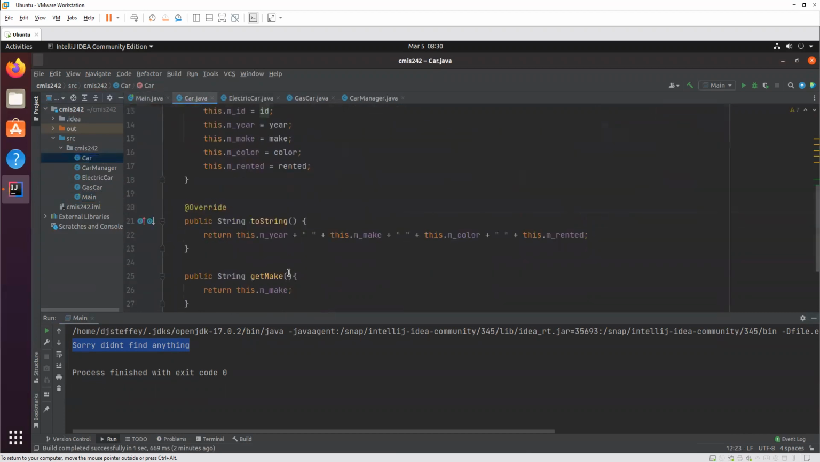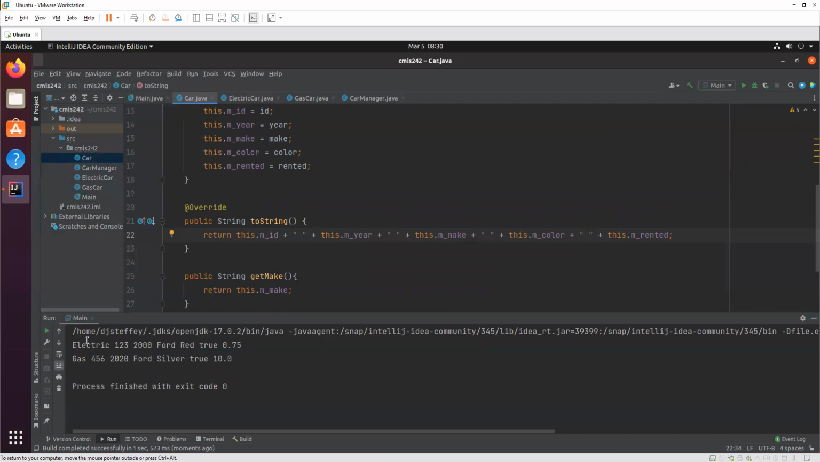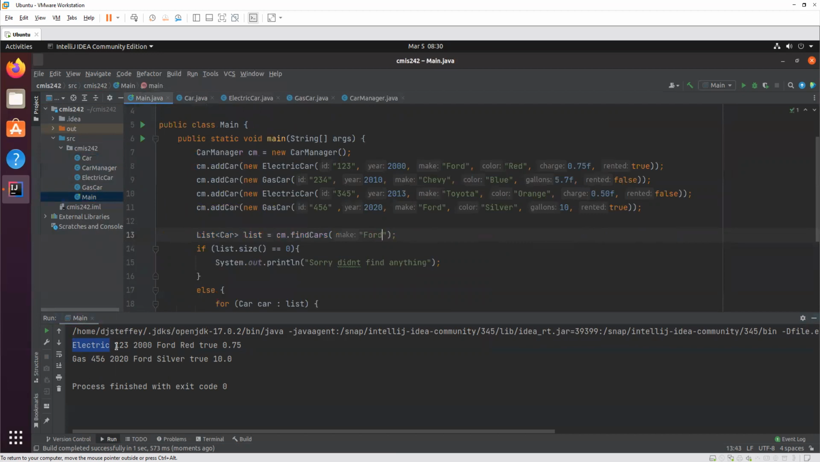Oh, let's go to our car. Let's add our ID on here as part of the string that's printed out. There we go. So now whenever we print out a car, it also prints out the ID. Let's run it. This found the two Fords. Let's go to our main. So an electric car with ID 123, and the rest of the parameters, it's a gas car, ID 456, and the rest of the stuff for the car. So now all of our cars have IDs, right?